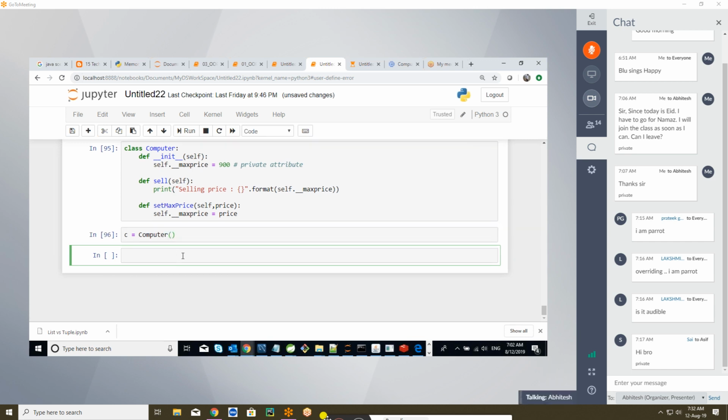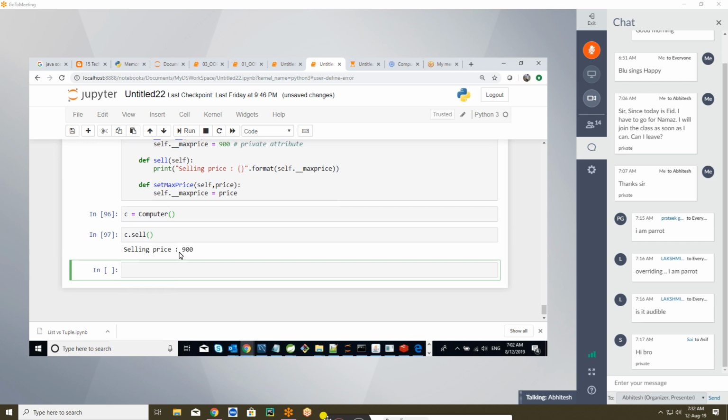C is our object, so I want to call that sell method. How can we call that sell method on this? I have to call it on that class object C. So C dot sell, and you can say here 900.